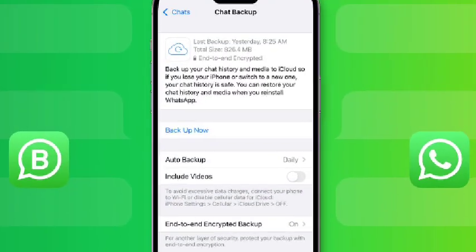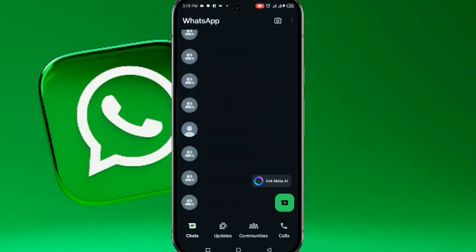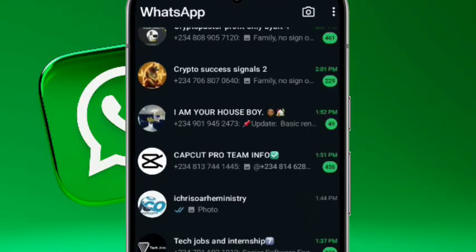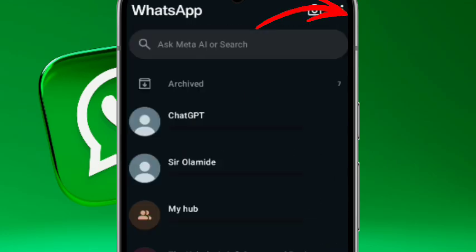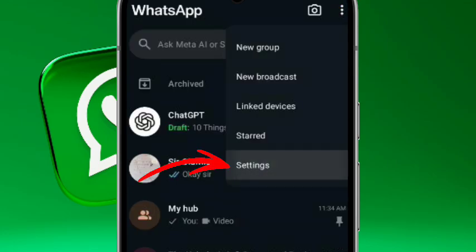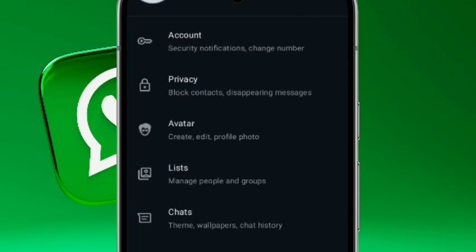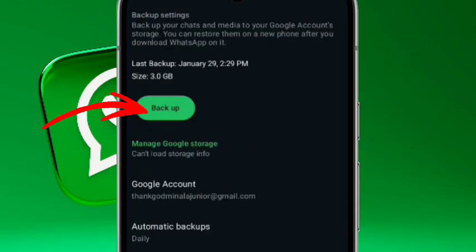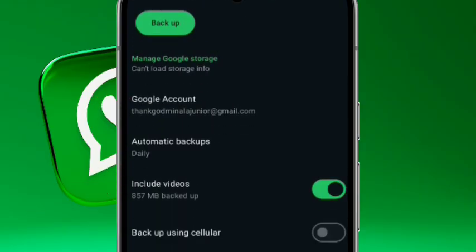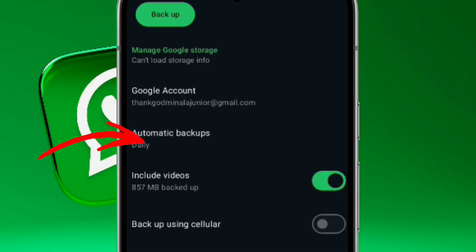Part 2. Backing up your chats. On your Android, open WhatsApp. Tap the three-line menu in the top right corner, then select Settings. Next, tap on Chats, and then select Chat Backup. Here you can choose to back up to your Google Drive and set your backup frequency: daily, weekly, or monthly. Remember to also enable the option to include videos if you want to save them.